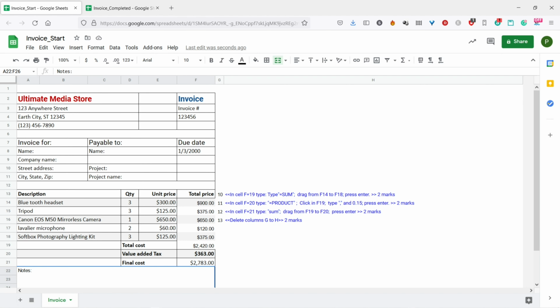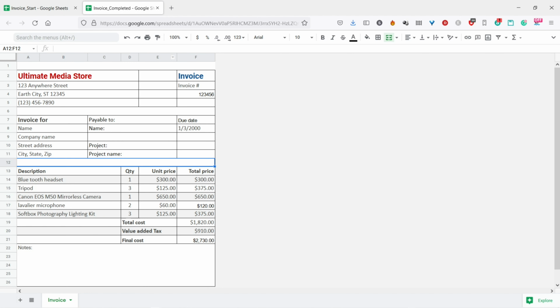Now if anything has to be bold, let's unbold this by selecting it and clicking bold. If anything has to be in bold, it has to be the final cost. So let's bold that. Okay, so it wasn't bolded here, but basically we have the invoice.